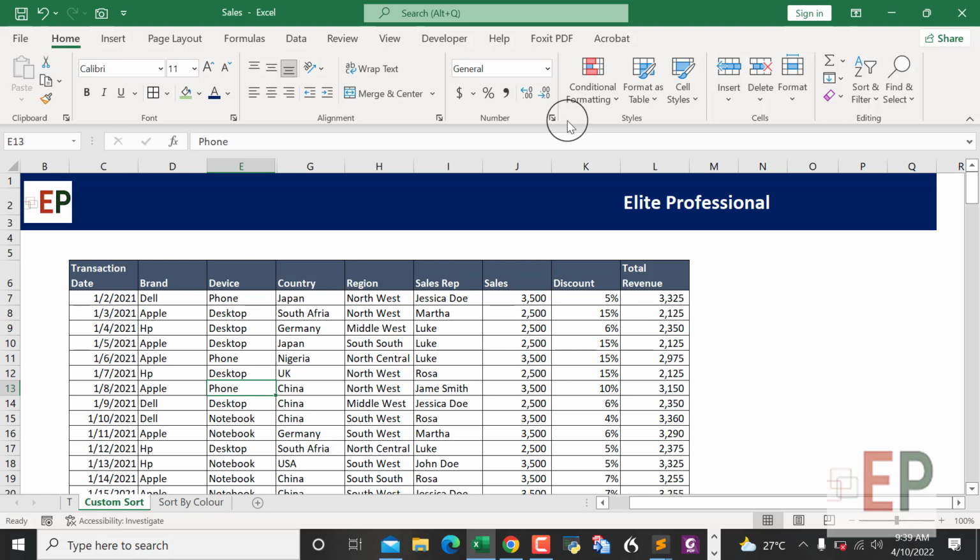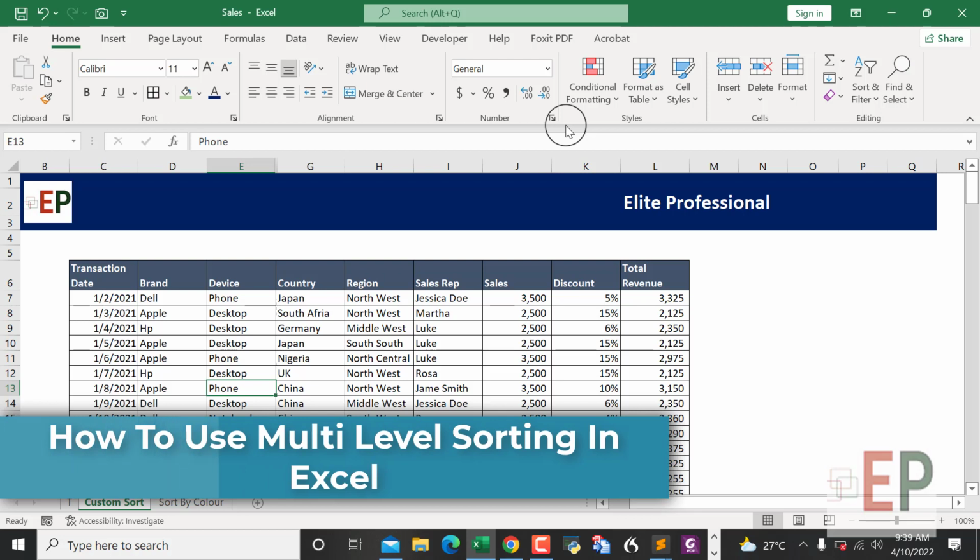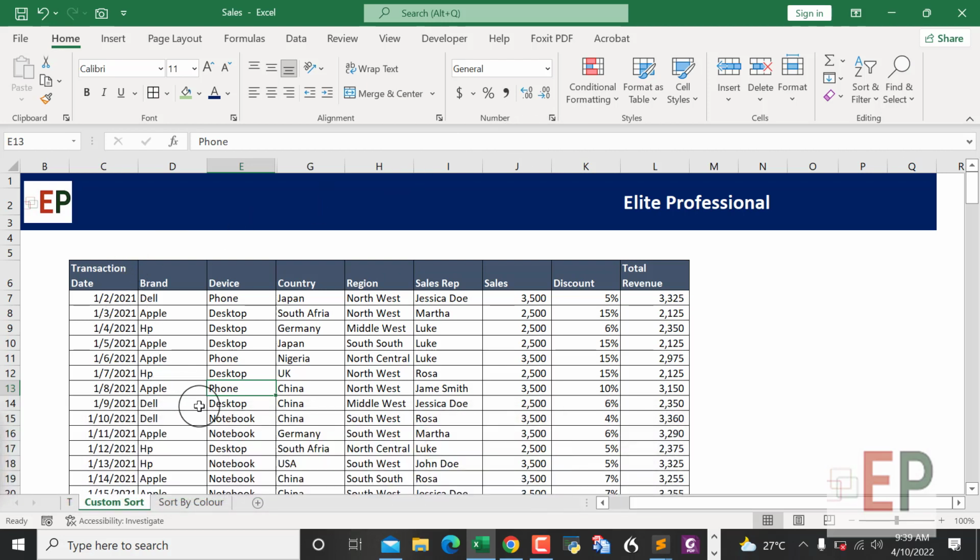In today's video, I'm going to show you how to use multi-level sorting in Excel. Right, so to use this multi-level sorting, let me first discuss what we're going to do. I want to sort this brand alphabetically in ascending order, and then probably sort this in descending order or whichever way we deem fit. And then I'm going to be using some customized sorting as well together with this, so that we are able to understand what we need to do.